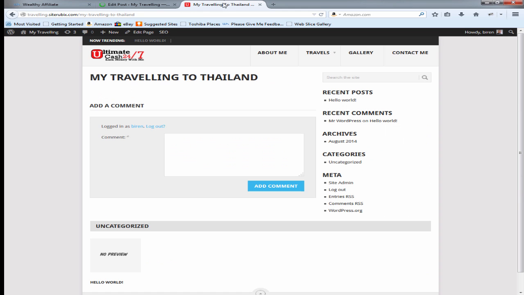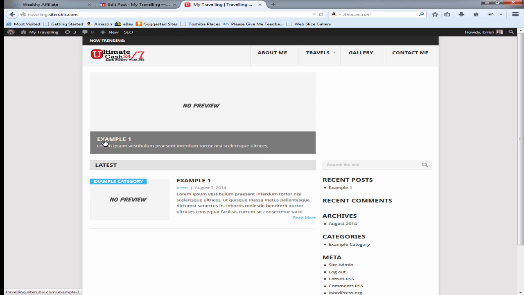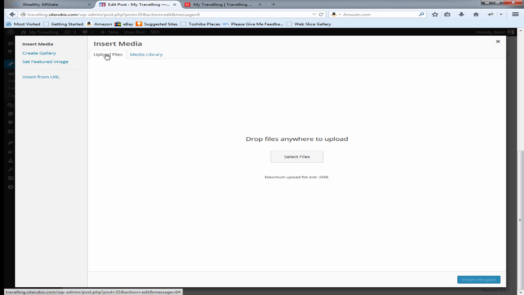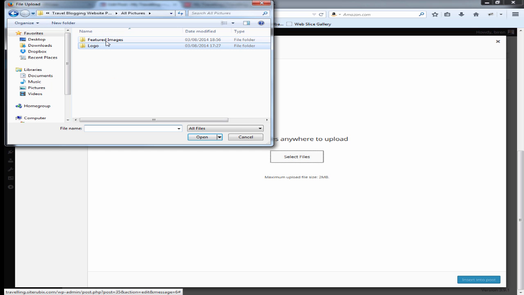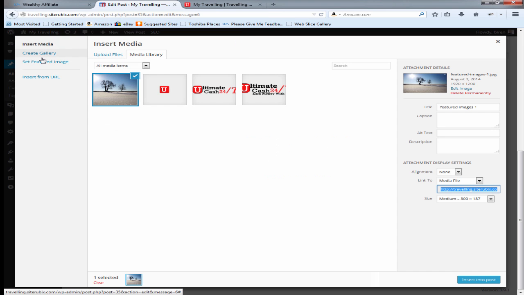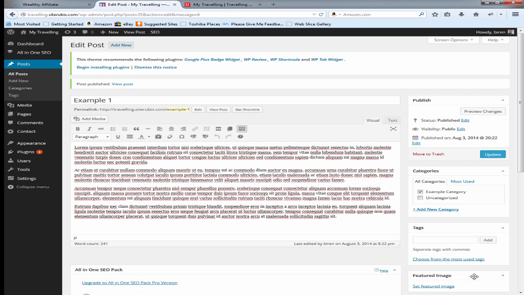Once we've done that, let's go to our website and see what changes have been made. As you can see, we've got example 1 in there, but we haven't got a picture in there. This picture is what we call a feature image that you can put in. So what we do is add media, and we're going to have to upload the file. Click on upload and select files. I'm going to get this feature image open and go to your feature image, or you can just insert it in the post. Make sure the size you put in is full size, 1920 by 1200. Click on insert into post once you're happy with that.